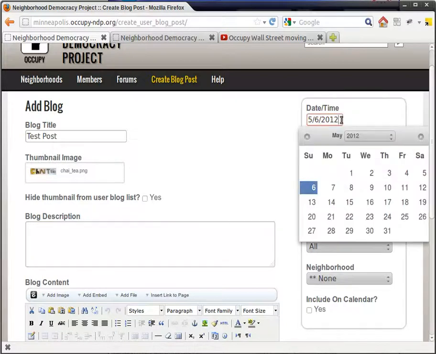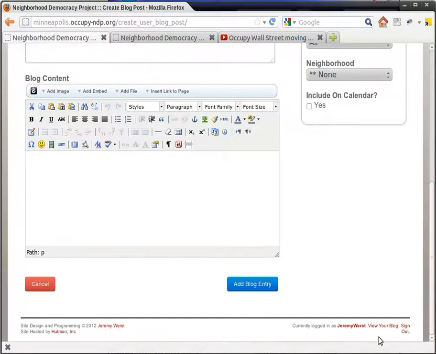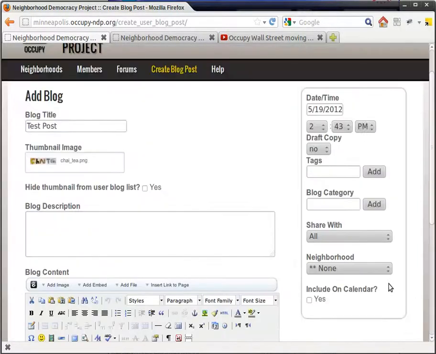You can set a public date time. If you set a date in the future here, it will only show up on your own user blog. In order to view your blog, you can visit from the footer here. I'm going to keep it published for today. You can choose if it's going to be a draft copy. If it's a draft copy, it will only show up on your own user blog when you are logged in, so only you will be able to see that post and then edit it.